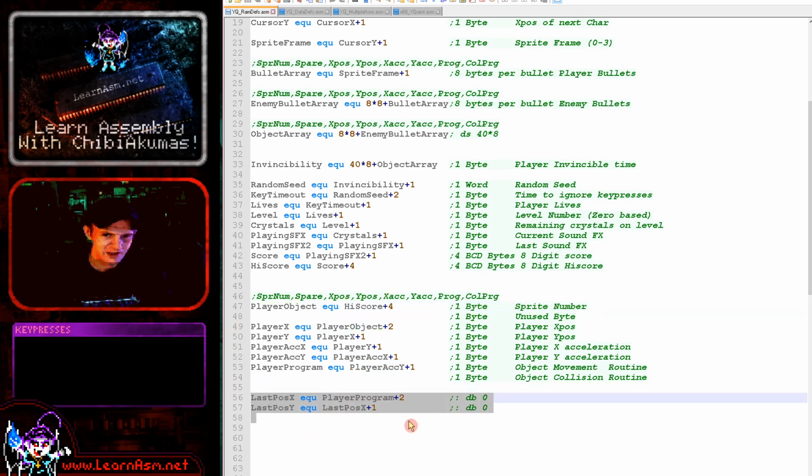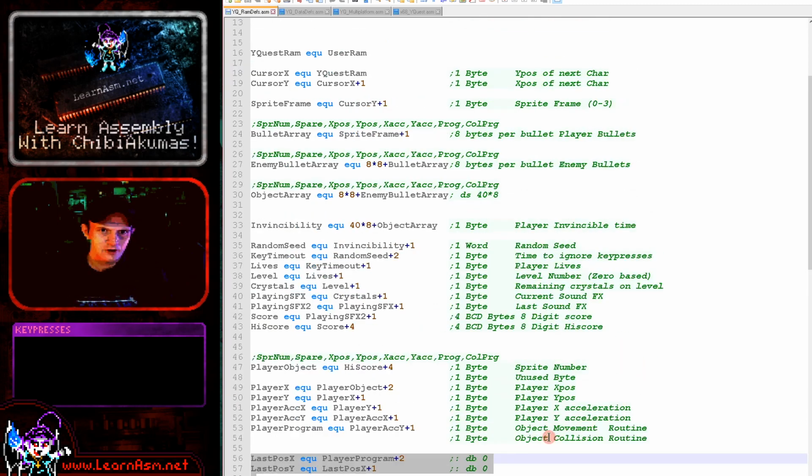And last pos X and last pos Y, this is used during the movement code in the same way as the simple series. If an object has hit the wall, we need to reset its position. So these are just some temporary variables to do that.